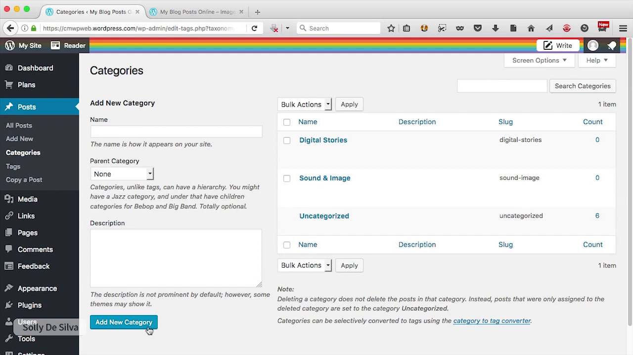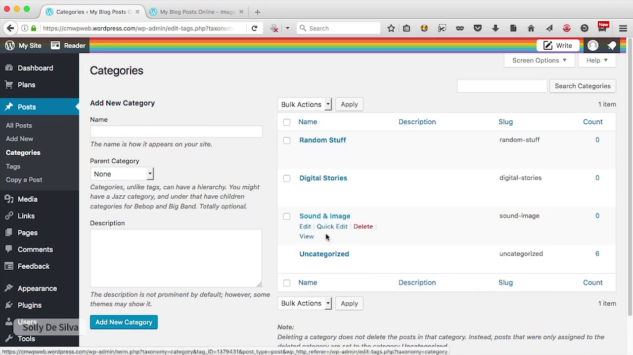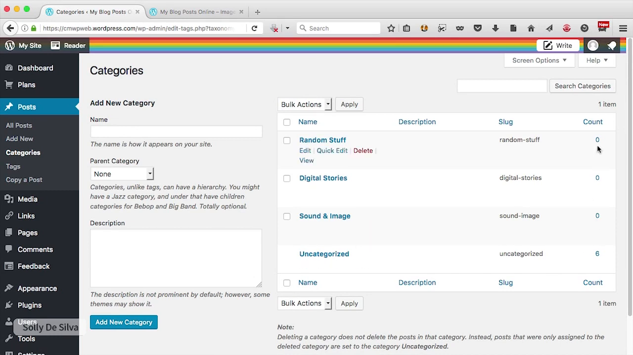I'm going to create one more, random stuff, and then say Add New. Right, so we've got 3 categories. Now, if you look at the right-hand side, there's something called count, and that's basically the blog posts that have been assigned to this particular category. So by default, all our blog posts have been assigned to the uncategorized section, and that's why the count is 6. We've got 6 blog posts and they've all been assigned to uncategorized.